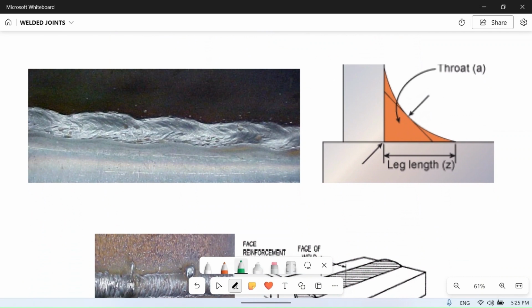Next one is excessive concavity. Why excessive concavity? This joint could have been like this, but this material is removed and here material is present. Here also you can see some material could have been added, also here. At some places material is very less, so this is forming a concave shape. So this is called excessive concavity.